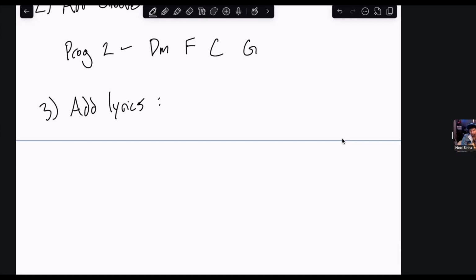Basically, what you're going to do now is you're going to think about what these chords make you feel. And you're going to start brainstorming topics. And then from those topics, you can keep making cool stuff. So let's go from... To me, this sounds kind of triumphant.